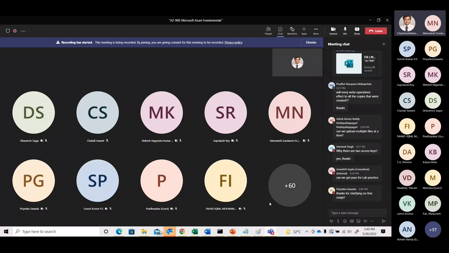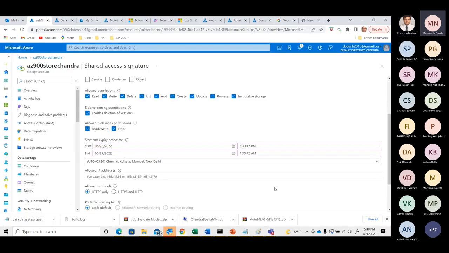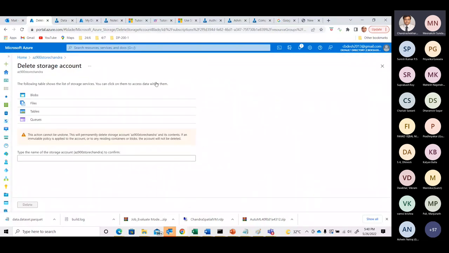Okay. So let me quickly show you how we can create a virtual machine and how we can connect to it. So I do one thing, this particular storage, let me delete now. So this is one storage I already have, explained to you about the storage. Now I'm deleting it, thereby I'm trying to show you how you can delete it also.